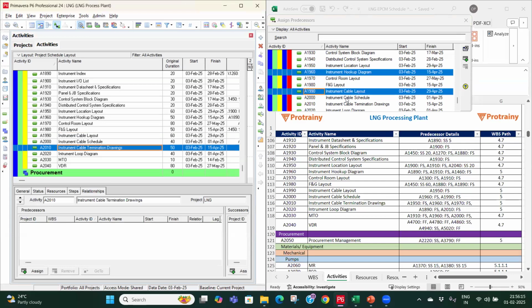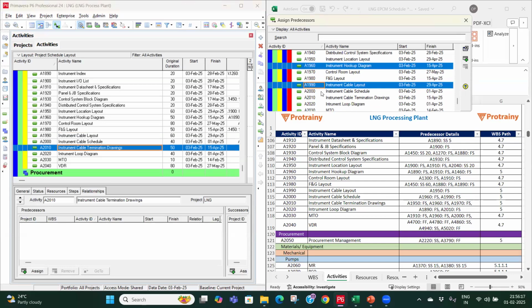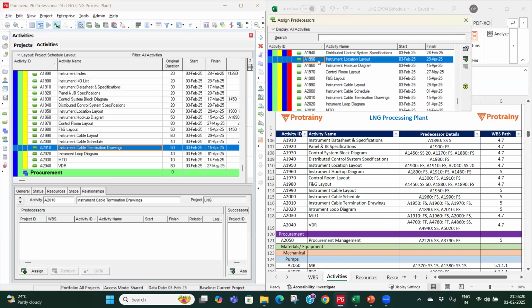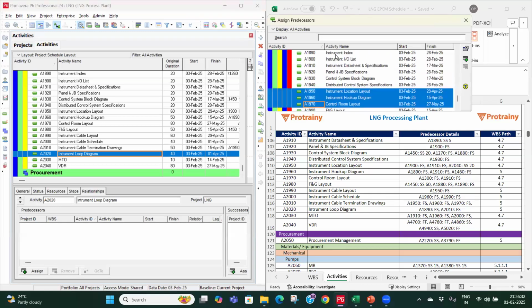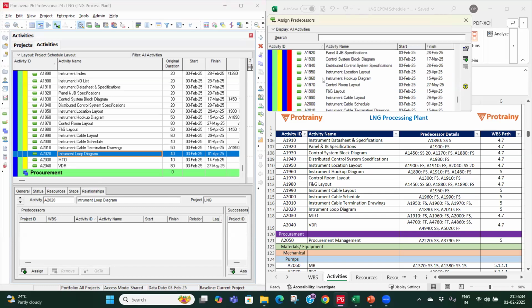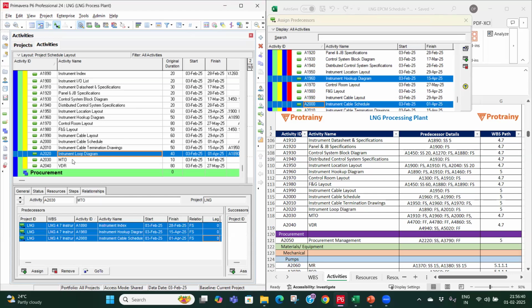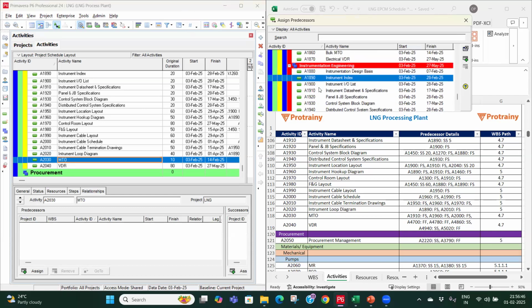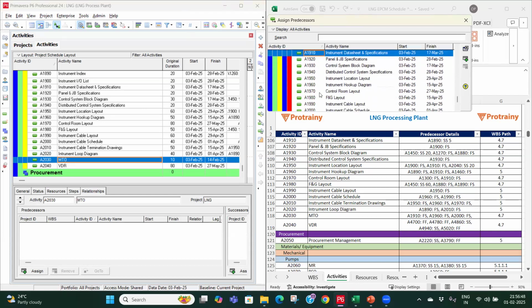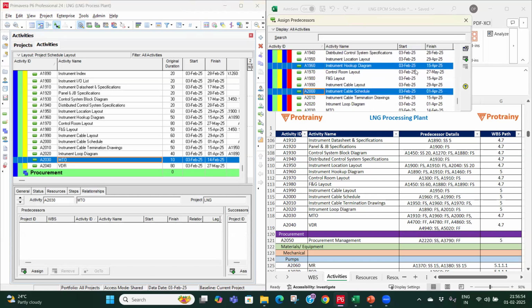Cable termination drawing, that is based on location layout, hookup drawing, and control room layout. Loop diagram, that is based on instrument index, hookup drawing, and cable schedule. MTO, that is based on instrument index, sorry, instrument data sheet, instrument hookup diagram, and cable schedule.